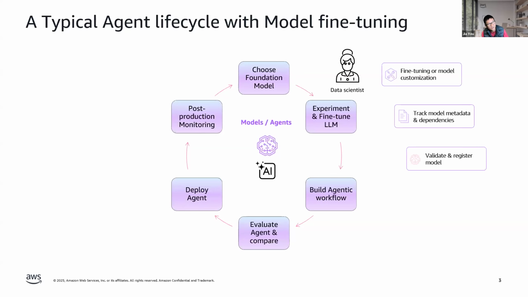You're going to be starting with a data scientist who chooses a foundation model from a model hub. He or she is going to be doing some fine-tuning and model customization on the model. As part of the process, the model metadata and dependencies are being tracked. So whatever they do with model fine-tuning, the model can be reproduced. And after that, evaluation, validation, and have the model registered if the model is performing as expected. So that's the model fine-tuning piece.